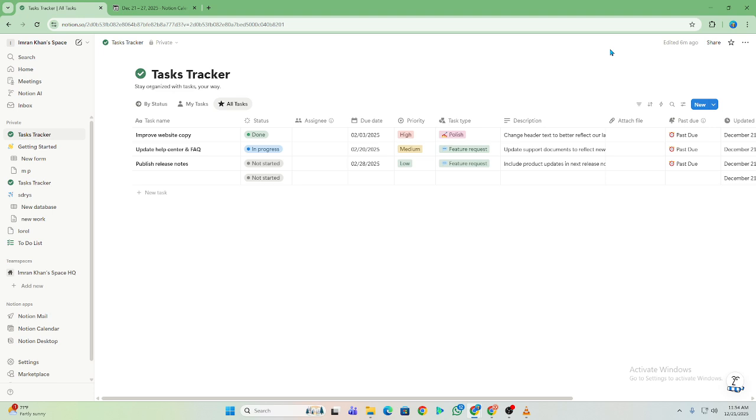Templates are very useful. Once your planner is ready, save it as a template. Each week or month, you can duplicate it for a fresh start without rebuilding everything from scratch.